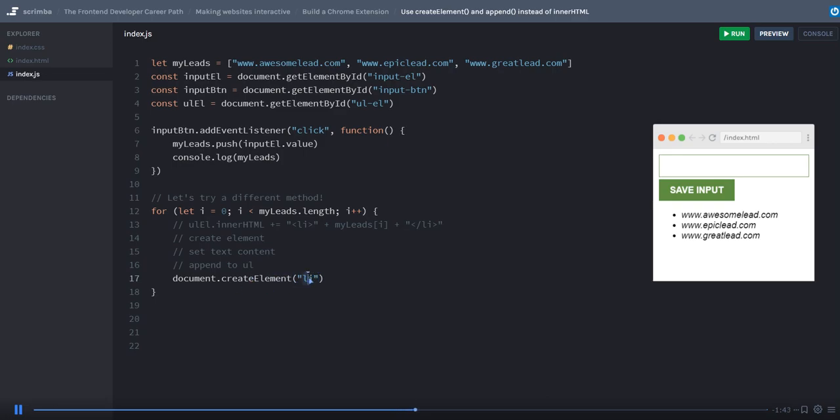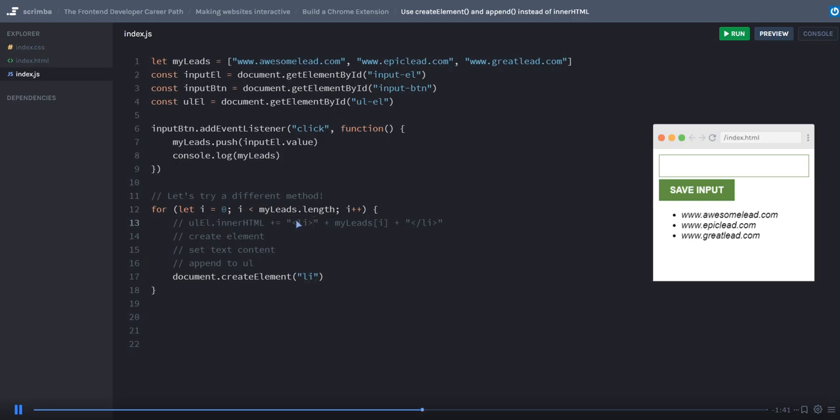And this is how we specify it. We don't need to wrap it in these HTML tag symbols. Now we have created the list element, so we need to store it in a variable. I'm going to use const li. And next up, we've got to set the text content. So we'll do li.textContent equals my leads i. Okay, final step, appending it to the UL element.